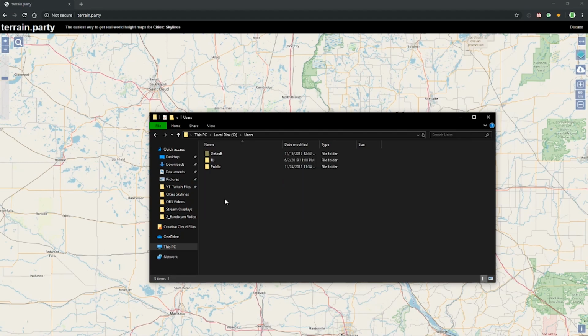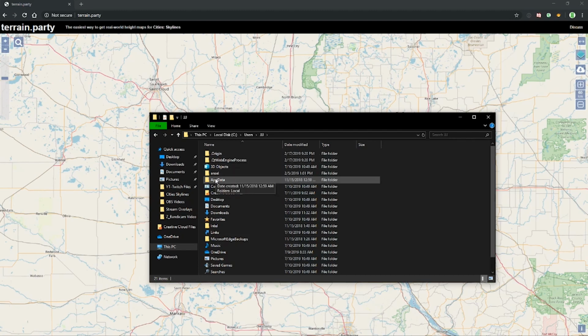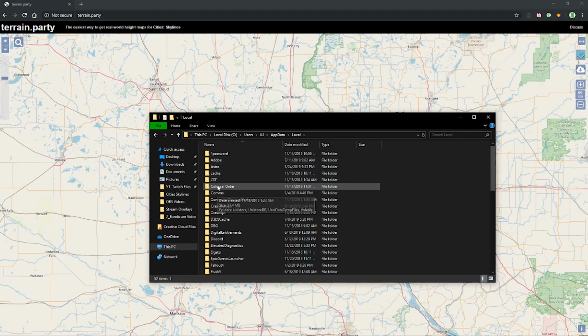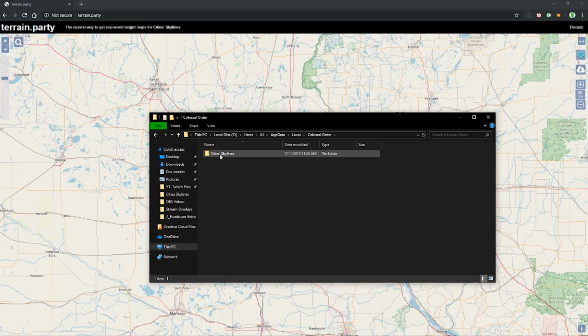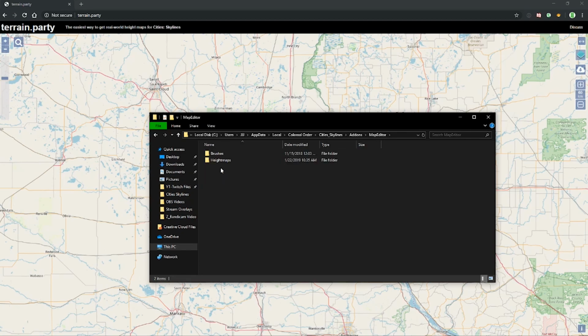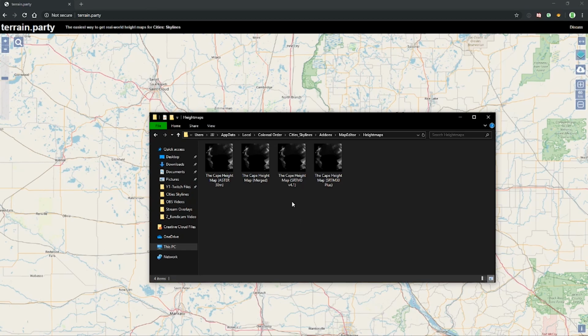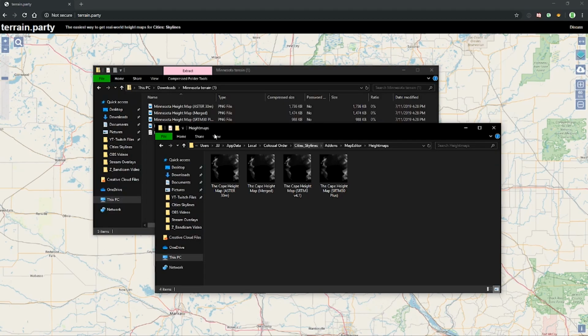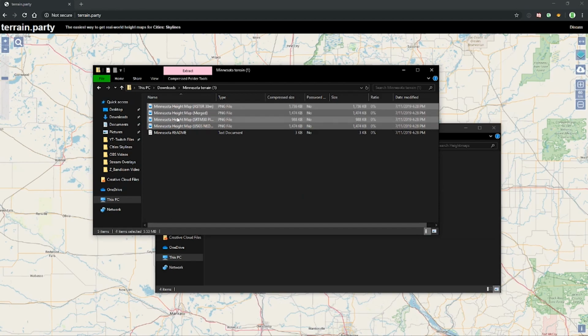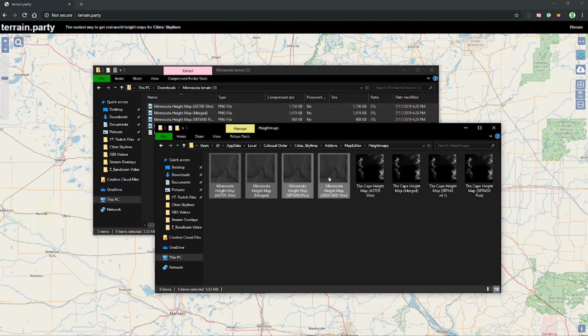So then you're going to go to users, you're going to go to yourself, you're going to scroll down to app data, you're going to go to local, Colossal Order, City Skylines, add-ons, map editor, height maps. And then what you'll see is in here, you will see that the Cape height map that I created is in here. So then what you need to do is just simply drag your height maps. You can drag all of them if you wish. Drag them into that folder. Now, all we have to do is go over to City Skylines and import our height map.